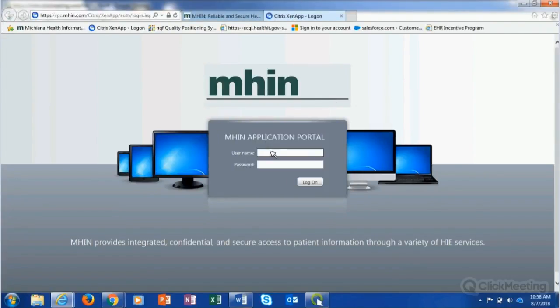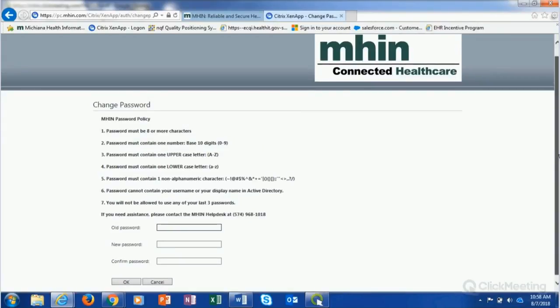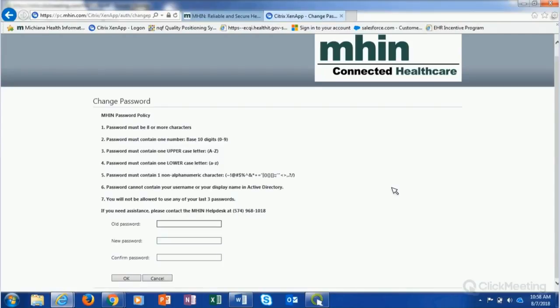If you are logging into the portal for the first time, like I am, the system will automatically ask you to reset your password. Fill in the mandatory fields and click OK to set your new password. Please remember, for security reasons, MHIN requires each user to choose a mix of regular and special characters along with numbers when setting passwords.